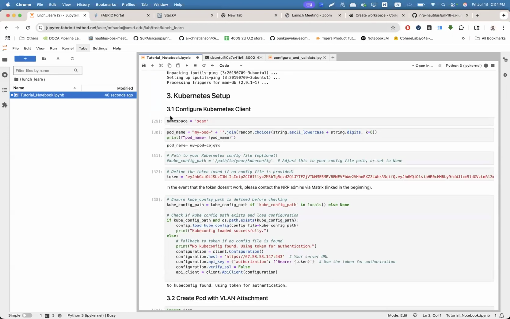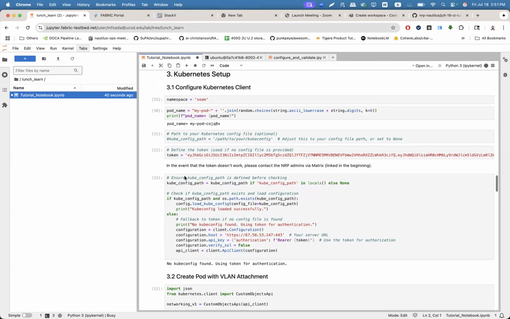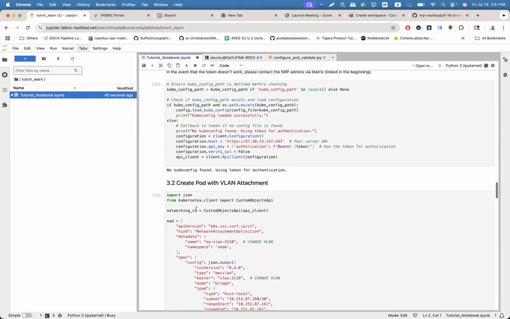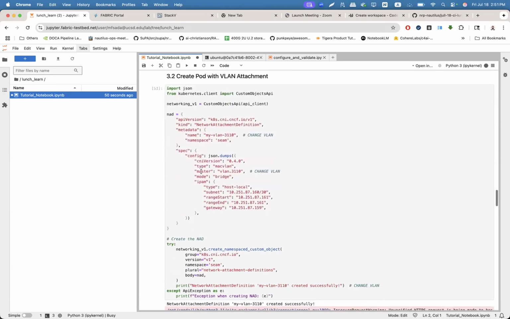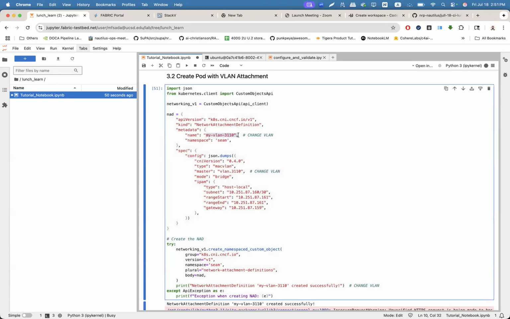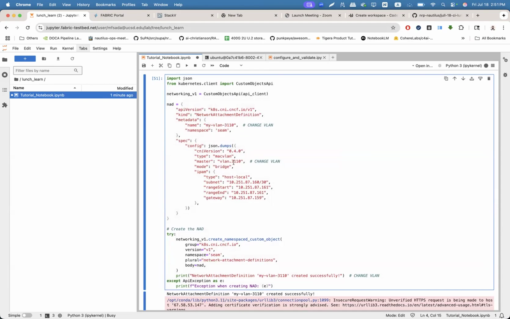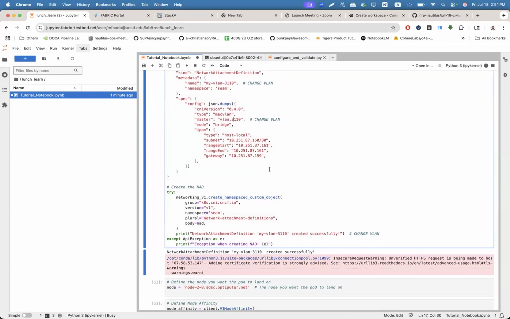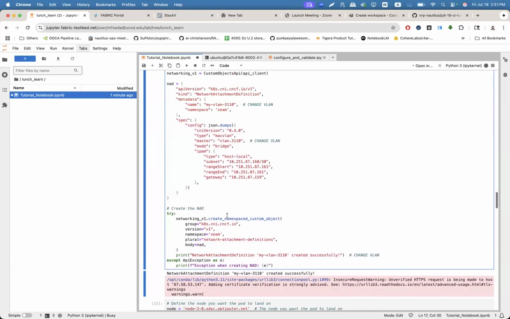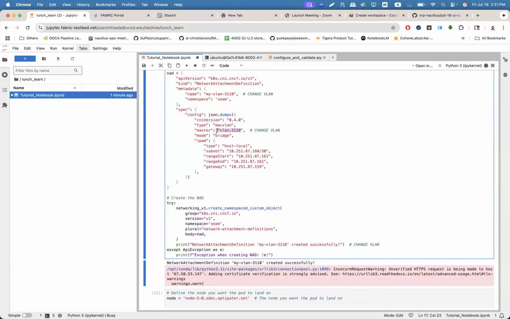Similarly on the Kubernetes side, we're specifying our namespace to be seam. We're creating a pod name, and we're using the token we talked about, and we're checking for connectivity. And then first thing is we're defining a network attachment definition that is called my-VLAN-3110. If you'd like to learn more about this, we explained this more in detail last week, and we're using the same VLAN connected to the facility port. And the network attachment definition, of course, in its essence, it's not related to the node. It defines what the host interface that we're using is called.